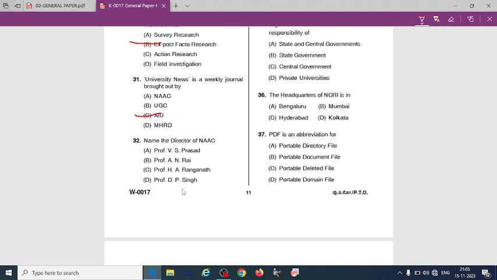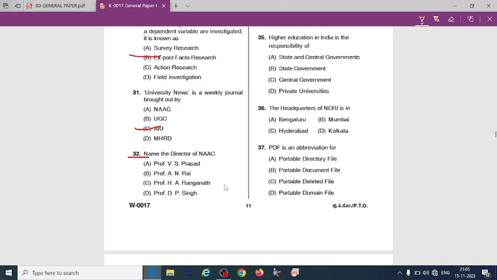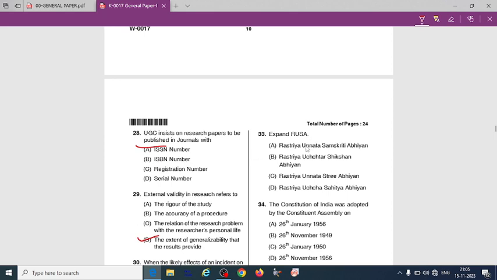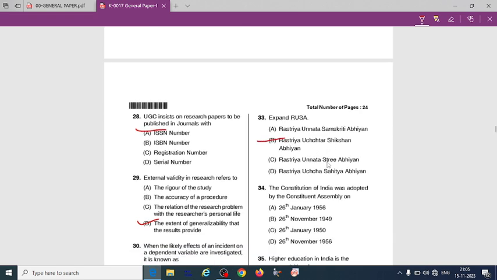So here, if we read these four persons, this will have grace marks. None of them is correct. So expand RUSA, that is B, Rashtriya Uchchatar Shiksha Abhiyan.